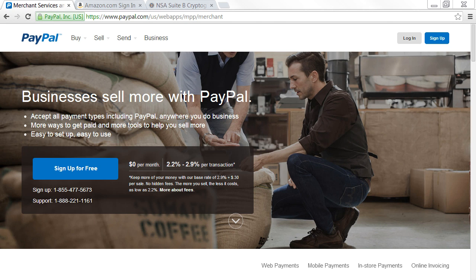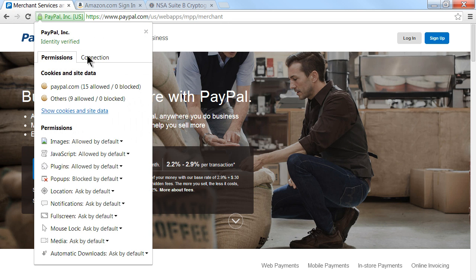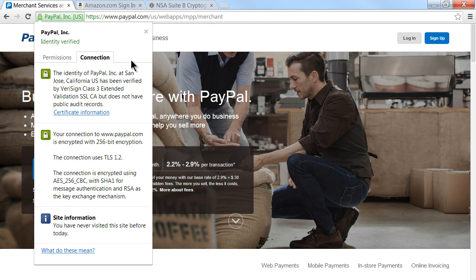The first website is PayPal, and what I'm going to do is click on the green area here, right on the padlock, and go to connection, and we'll take a look at that for a second. Now, I'm using the Chrome browser right now, but this method will work the same way or similar on other browsers like Firefox, Internet Explorer, Safari and what have you. You click up here in the green area or where the padlock is.